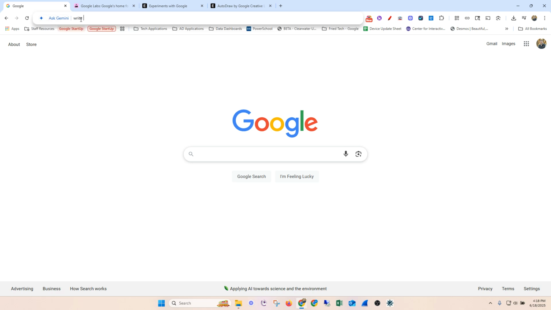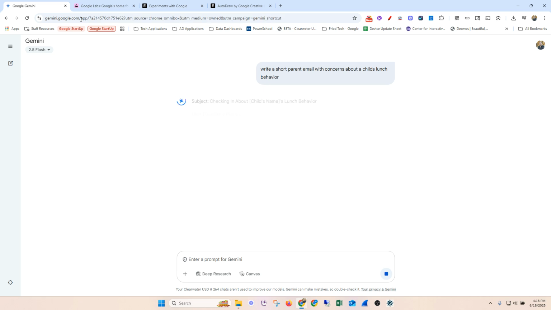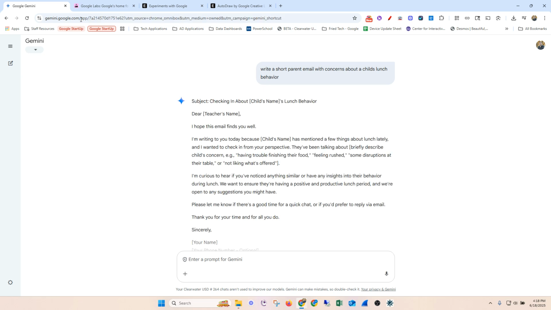Right? So maybe I'm going to say I need to write a short parent email with concerns about a child's lunch behavior. So what that's going to do is automatically then open a Gemini window. It may ask you to sign in if you're not initially signed in, then using that prompt that we gave there. And now I'm inside of Gemini and I can use it just like I normally would. If you don't know what Gemini is, I encourage you to explore that or take one of my AI classes looking at some of those options. So that's an @Gemini search.